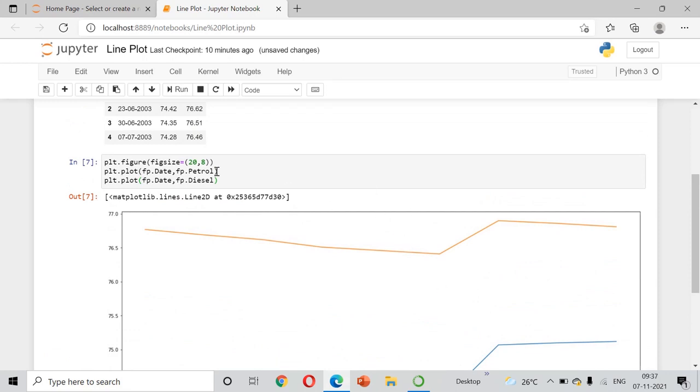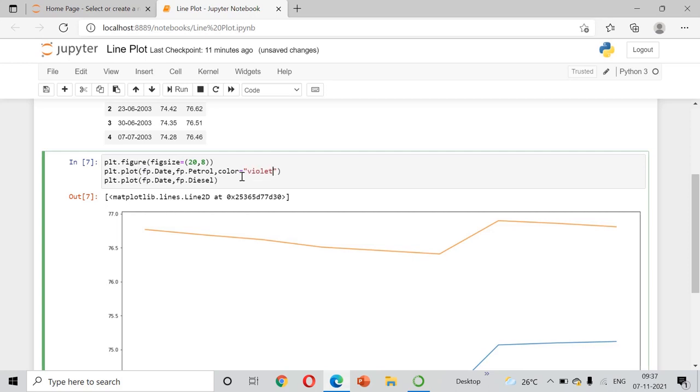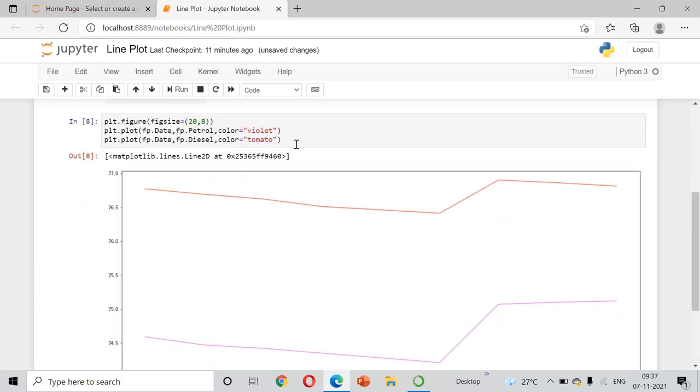You can select your own color value by using color equal to, and you put the color you require. I'll put violet here, and for diesel I'll put tomato. A list of available colors you can see in the help section. Petrol is in violet and diesel price in tomato color.